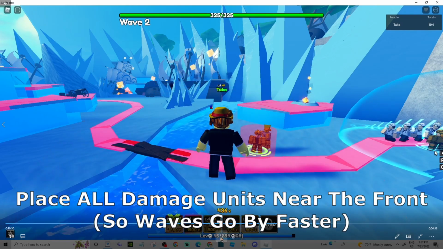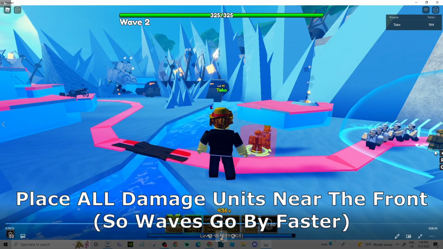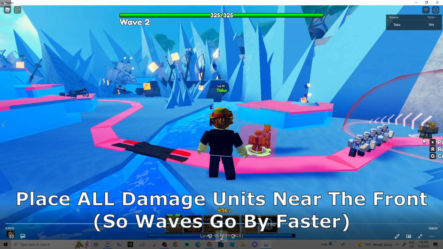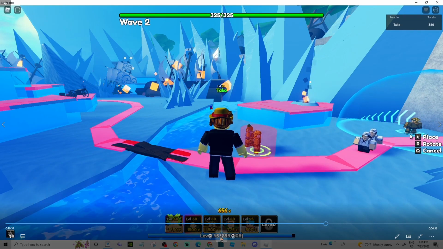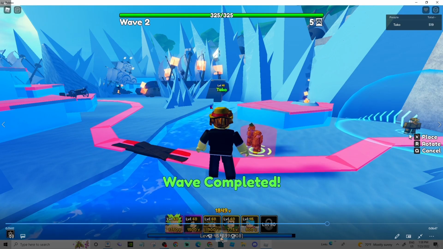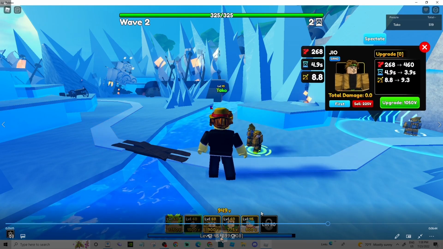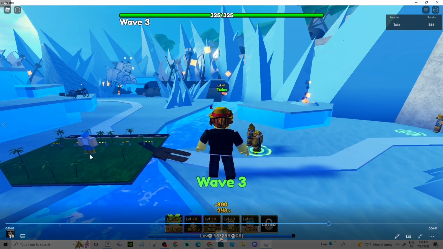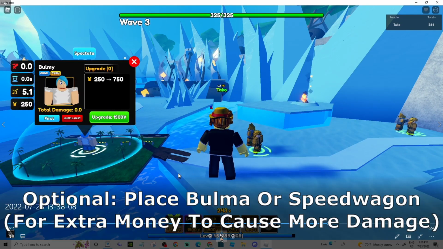And now you could go ahead and start placing your units. And once you pass the first 3 to 4 waves, I recommend placing all your units near the front. As you can see, I'm placing them near the very start so we could kill them instantly, which makes the waves go by faster, which allows you to go through these quicker and give you more EXP, fruits, gems, etc. And something that I actually do here is use Bulma.